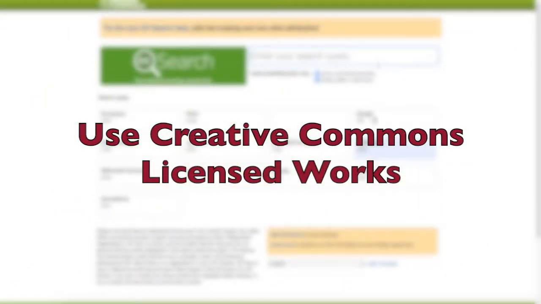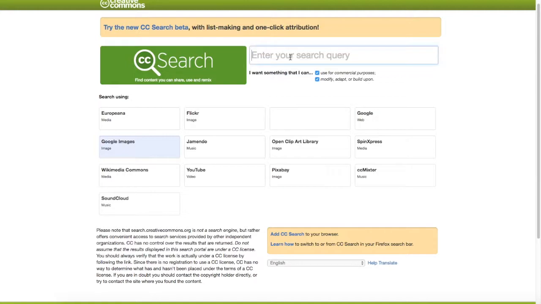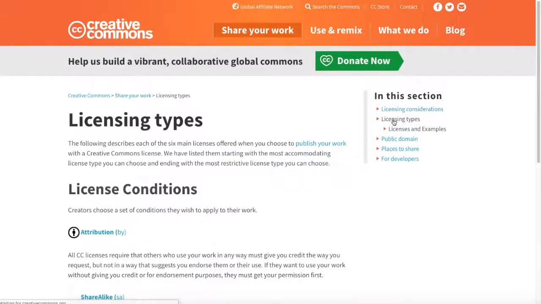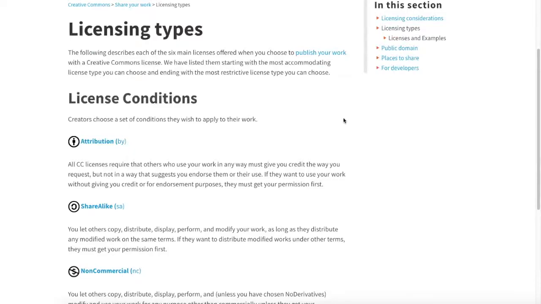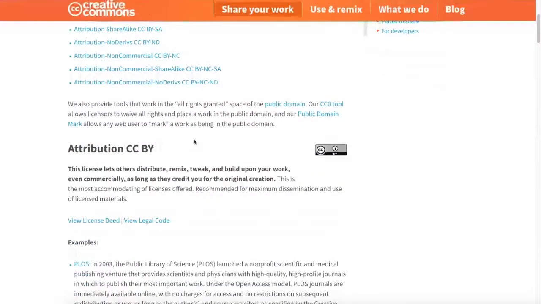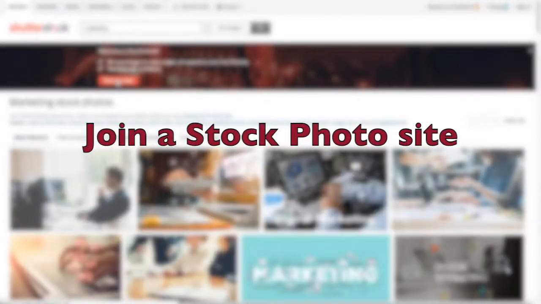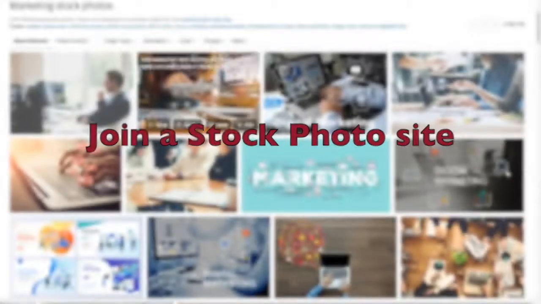Use Creative Commons material. Creative Commons licenses are public licenses that allow creators to have some control over how their material is used, while still offering it freely to the general public. There are, however, restrictions on the use of Creative Commons licensed works, and you'll want to review the terms of use for each license.